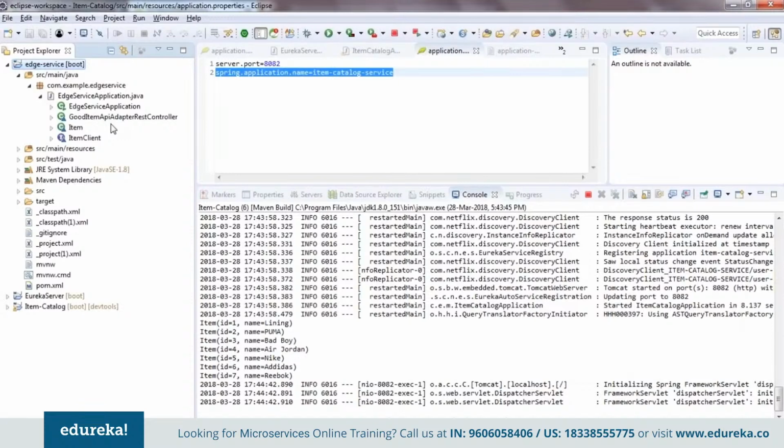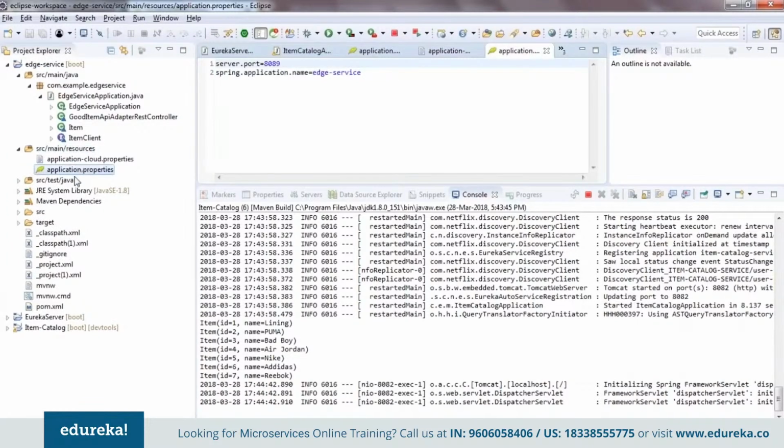So what we need to do is configure this application to run on a different port. And this is pretty obvious, guys, right? So let me open this application.properties and you can see that I've configured it at port 8089, right? And I've given the application name for a similar reason, basically to add my service in the Eureka server, right?